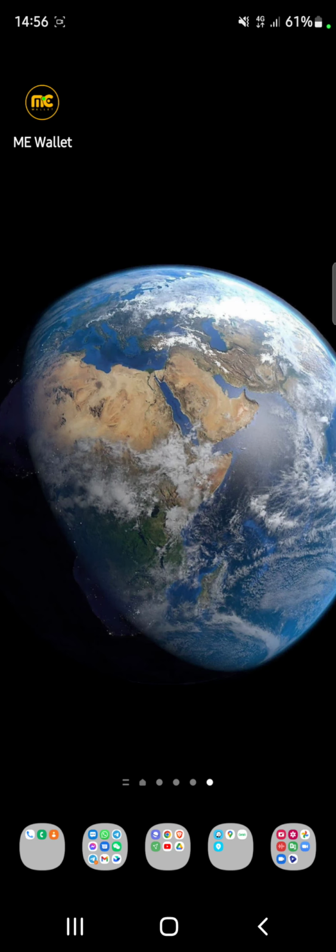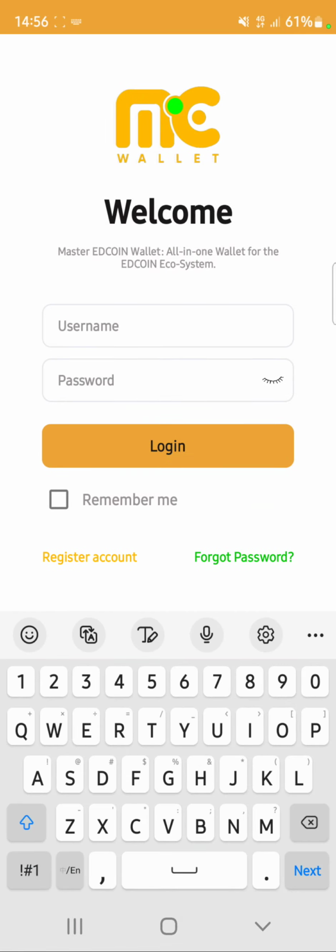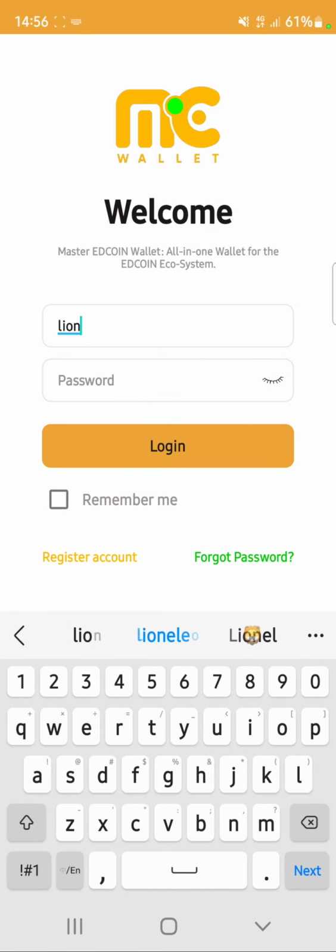How do you do staking? So this is the app. Download it, click it, and you will come to this interface. Please just register a new account if you don't have one. I have one, so I'm just going to put in my username and my password. I suggest you click remember me, because if you don't, every time you launch the app, you have to put in your username and password.